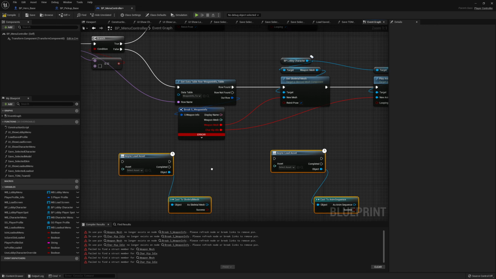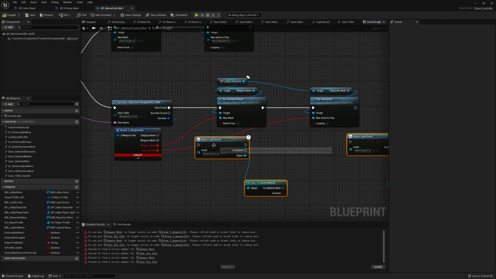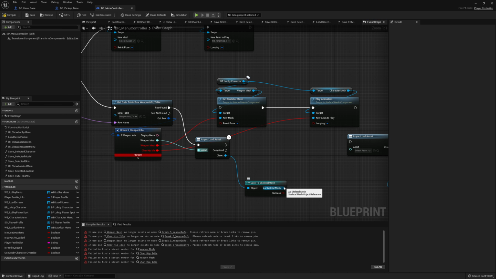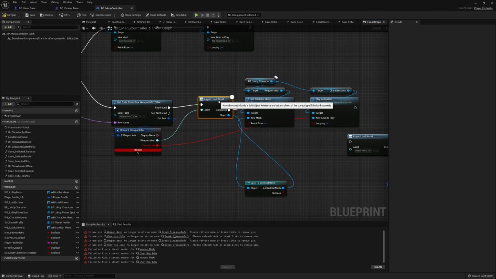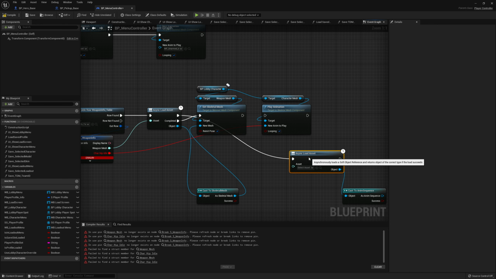And then we're gonna go to our update loadout character and we can simply move the pins over. So the row found pin goes in the first async load asset, and over here we want to load our weapon mesh. So if this is completed, we're gonna set the mesh, plug it into the completed pin, disconnect the set skeletal mesh node. So from the upper pin, continue to the next async load asset.